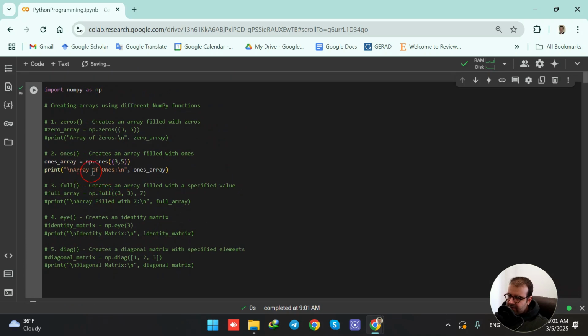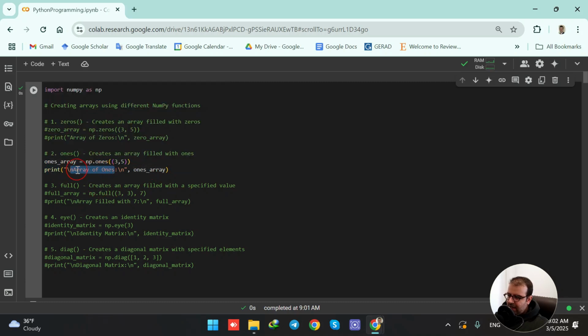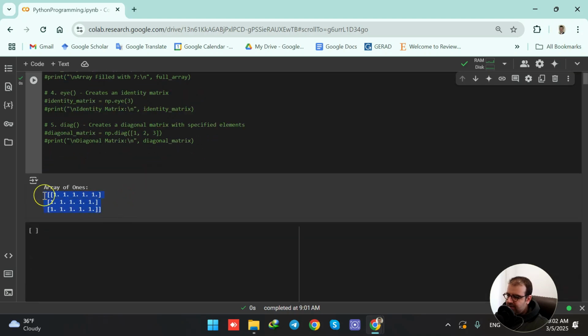But one important thing is that we are using the ones function. The ones function helps us create an array with 3 rows and 5 columns where all the elements are number 1, and we assign it to a name. The name of my array filled with ones, with 3 rows and 5 columns, is ones array. Then we print this message, array of ones, and we write the name of the array, so we see it in the output here.